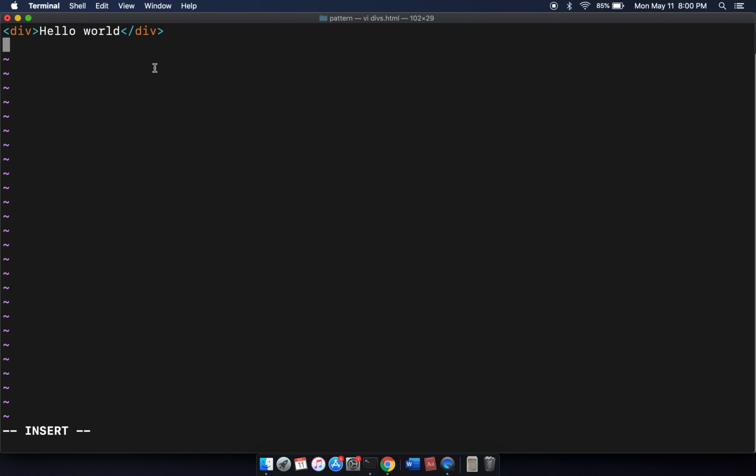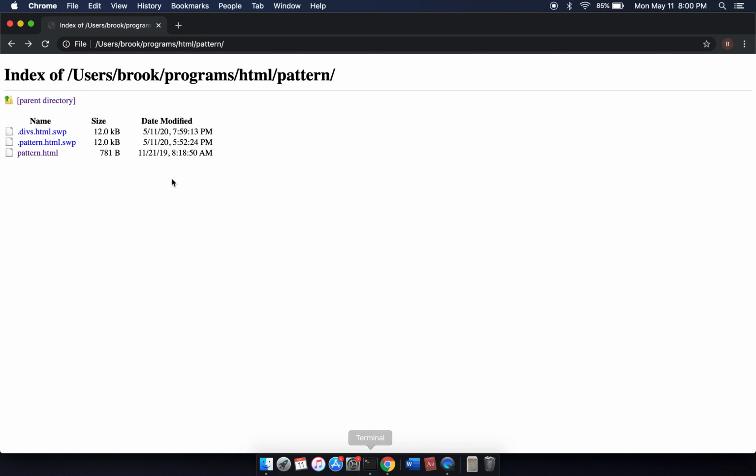What you're going to see is, if I save this file as divs.html and load it inside my web browser, in Google Chrome you'll see that there's this file divs.html, and if I click on it, sure enough, all it does is say hello world. There's nothing particularly exciting or interesting about that.